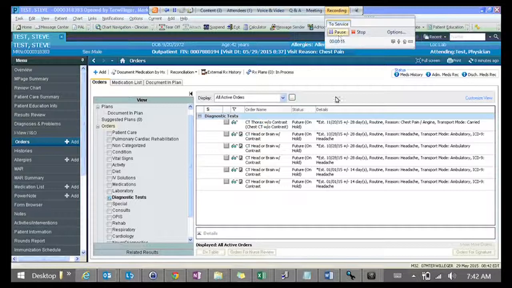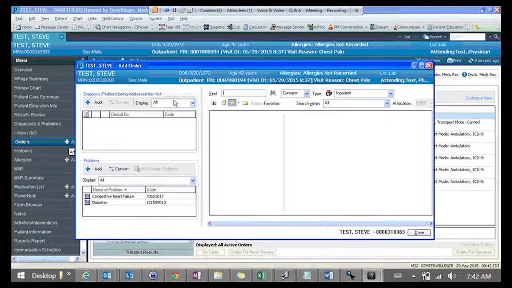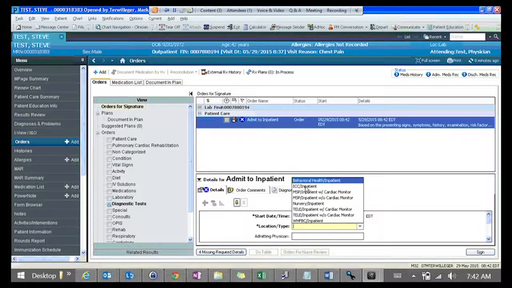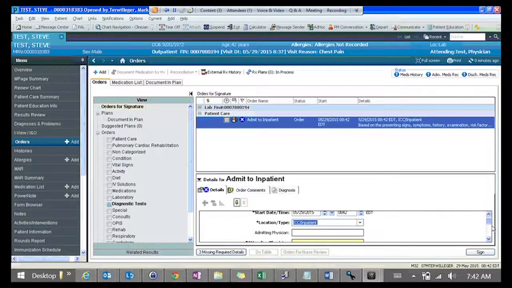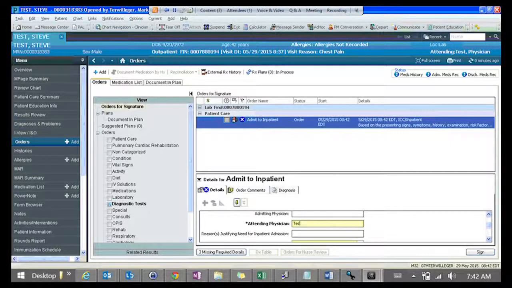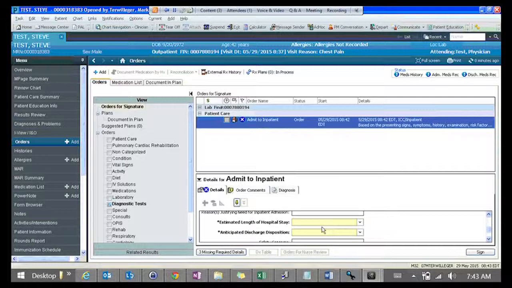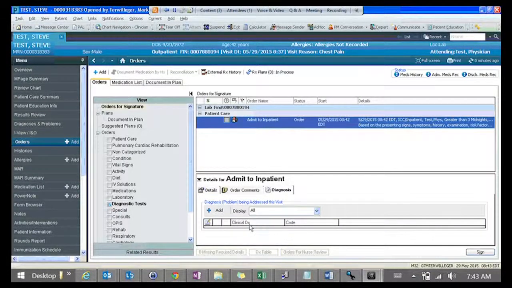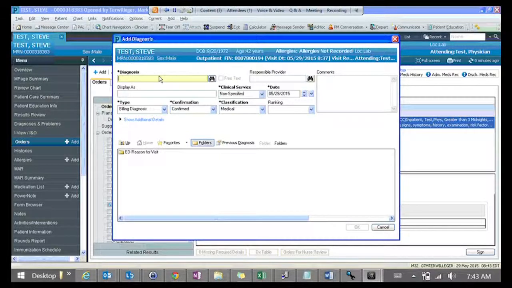So one of the ways that you may document a diagnosis on a patient would be to add an admit to inpatient order, which I will go ahead and do. So I'll go ahead and fill out some pertinent details here, and go to the Diagnosis tab. So I have the option to add a diagnosis.